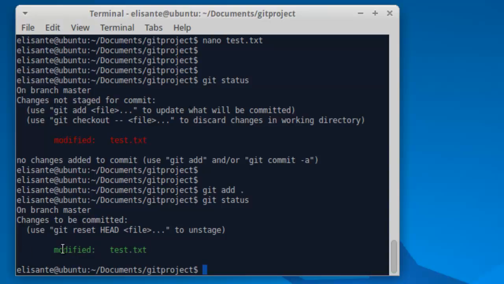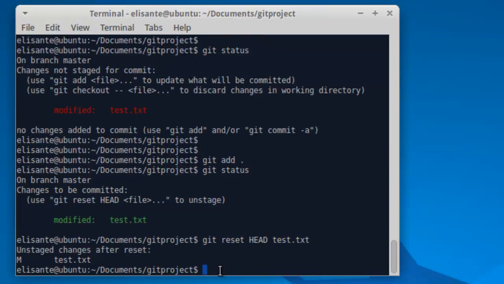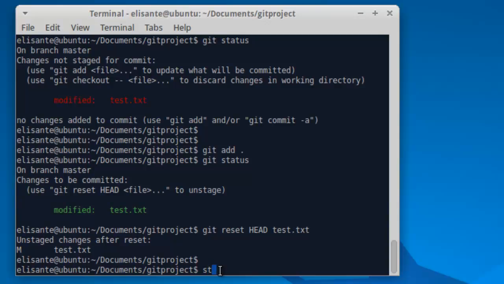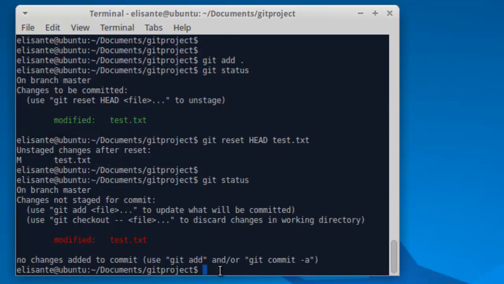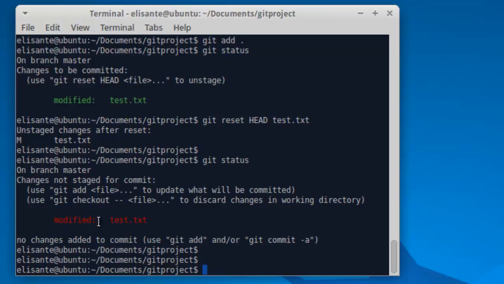So now we need to unstage this file back to our working directory. So I'm going to use the command. If you want to reset, then you have to send git reset HEAD and the file name. So we type git reset HEAD, and the file name is test.txt. So if you send the command git status, we see it's back in the working directory.